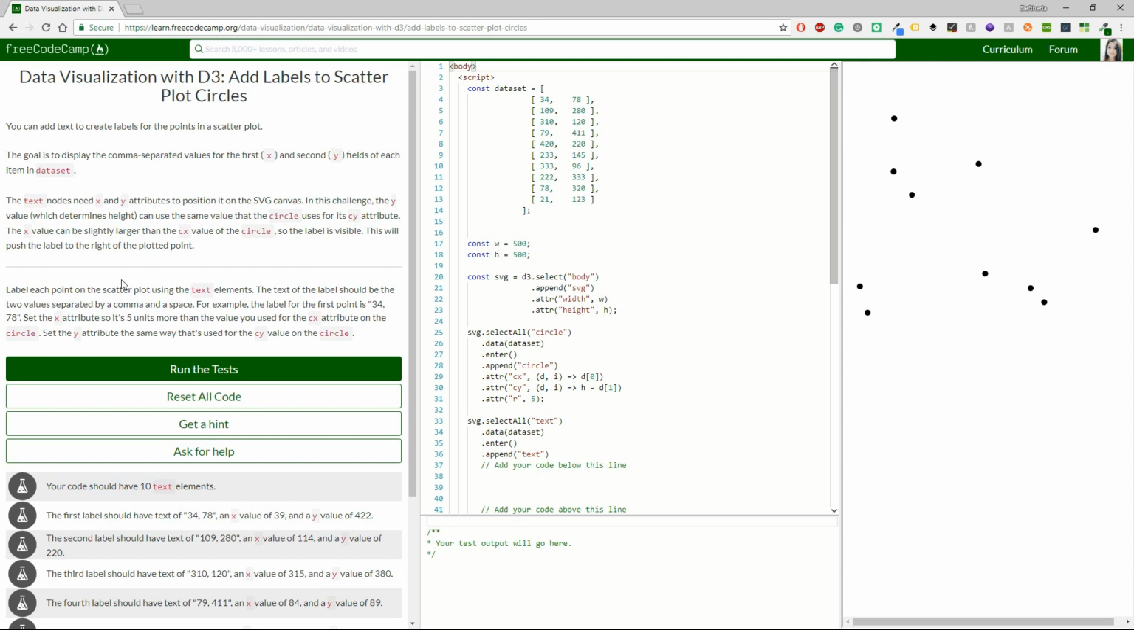Okay, let's see what we have to do. Label each point on a Scatterplot using the text elements. The text of the label should be two values separated by a comma and a space. For example, the label for the first point is 34 and 78. Set the x attribute to 5 units more than the value you used for the cx attribute on the circle. Okay, and set the y attribute the same way that's used for the cy value on the circle.